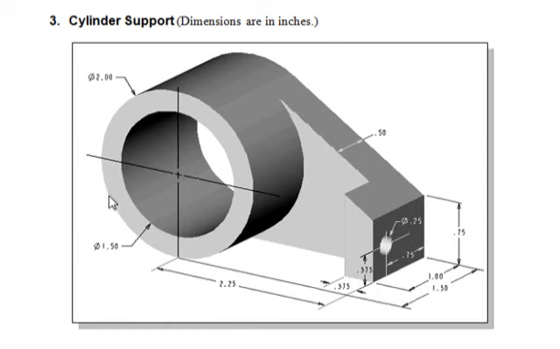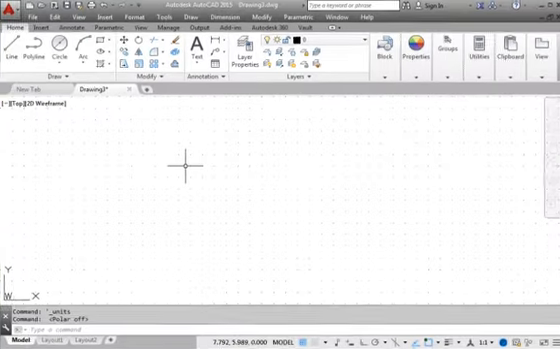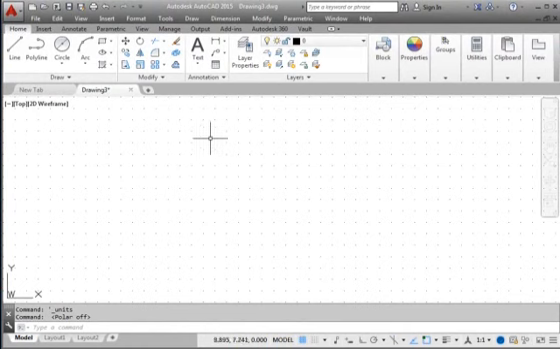The front view is needed to describe the large cylinder. The side view is needed for the small hole, and the top view is needed to describe the thickness of the cylinder and the back wall. So let us begin. We will first set up the different layers.